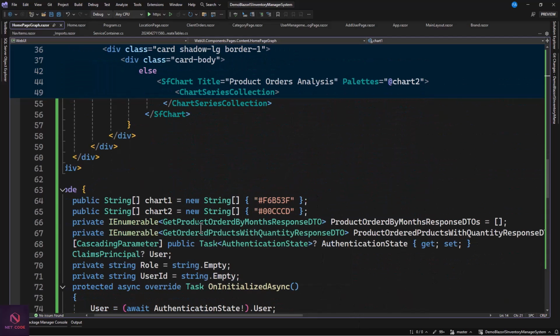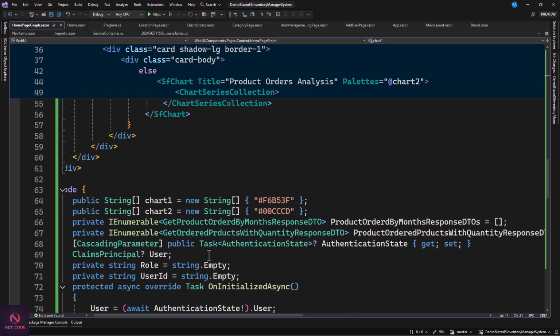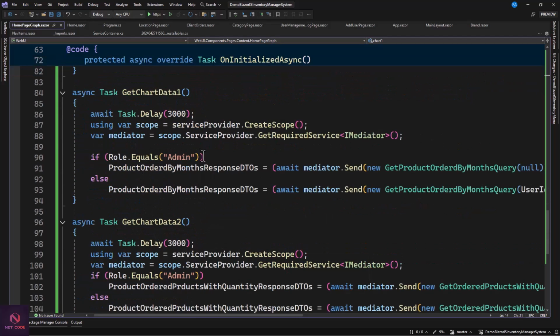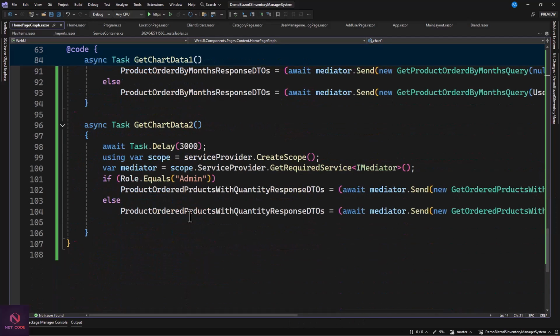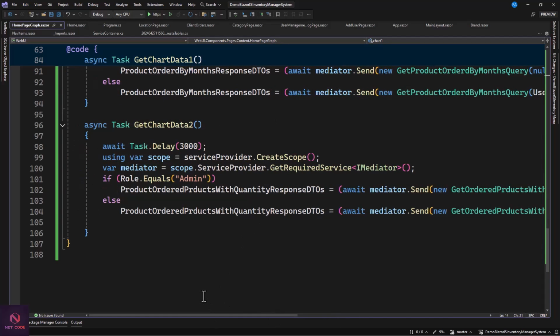So you can see we have this get product ordered by month, get ordered product with quantity response, and in there you can see when the page initializes, we get the user ID and we check if user is not equal to null. You want to extract the claims, that's the role and then the user ID. So when you come here and check if the role is admin, call this method without passing in anything. If it is role user, then pass the user ID, as you can see from here. When you get to chart 2, do the same thing. So admin passes null because admin wants to retrieve everything, but for user, pass the user ID.